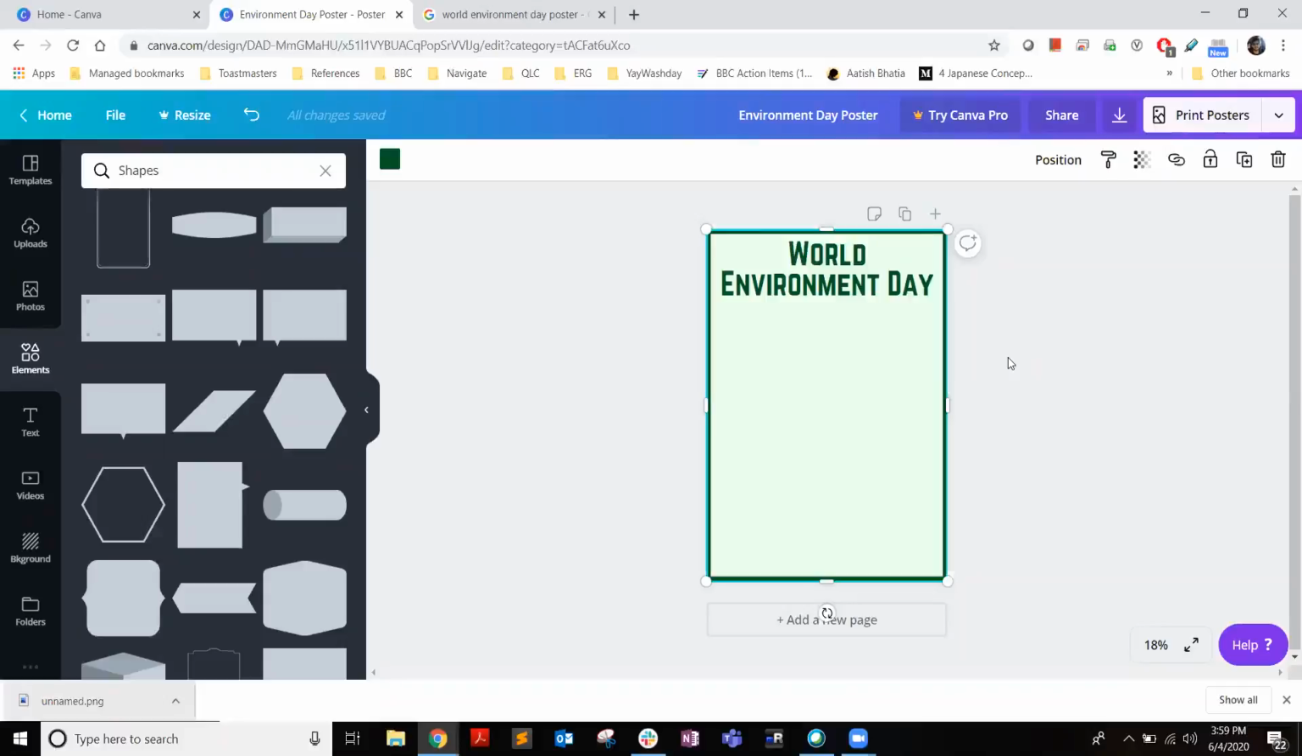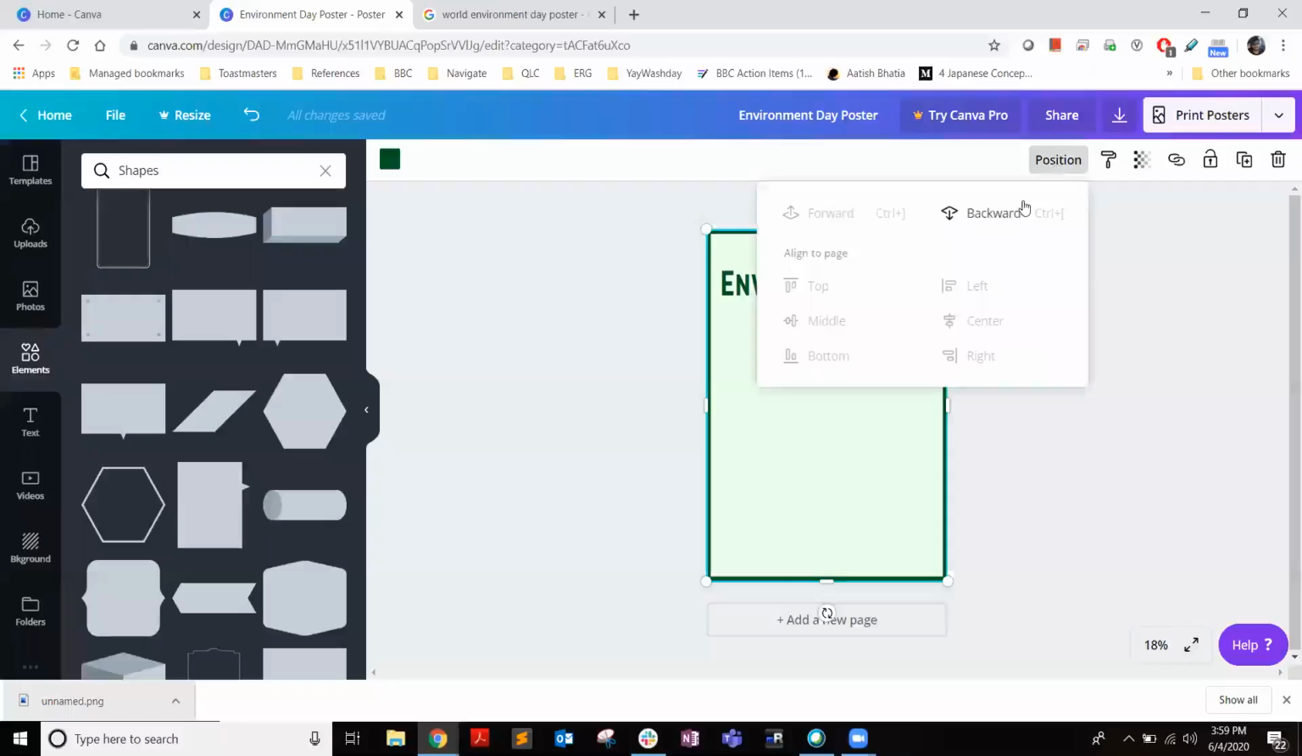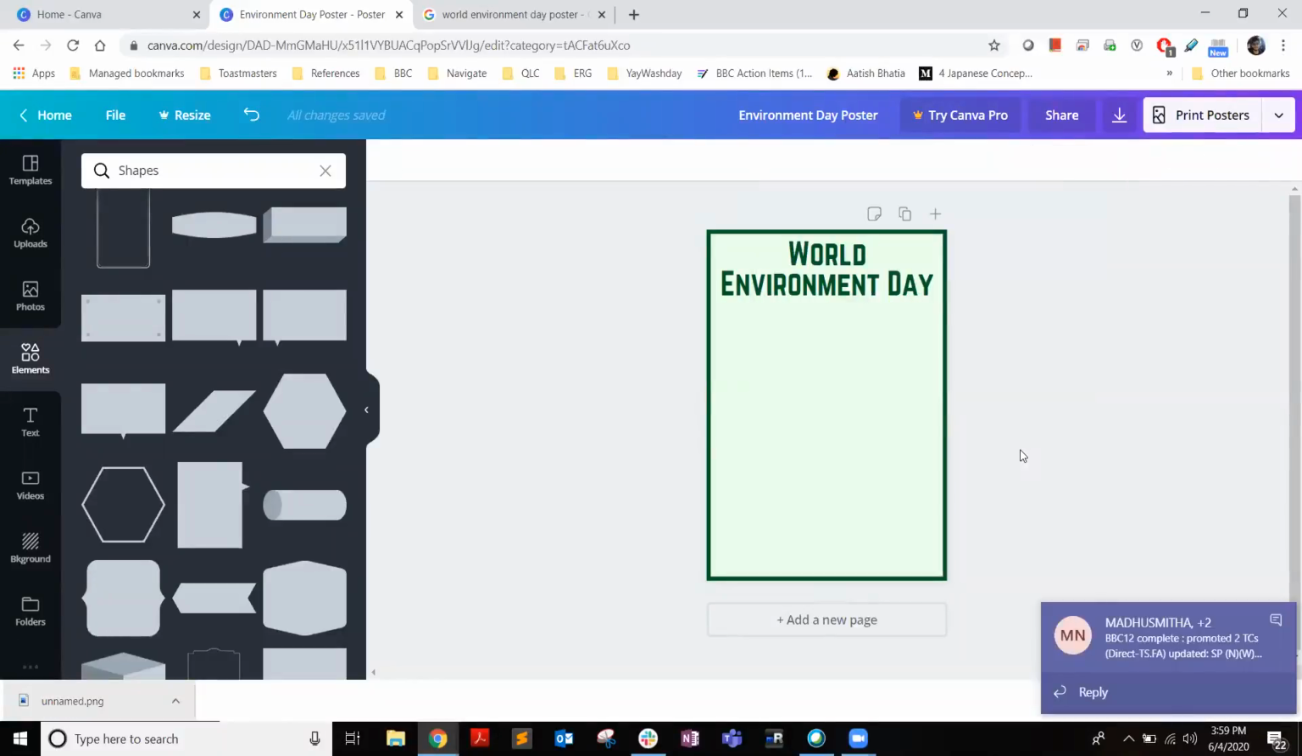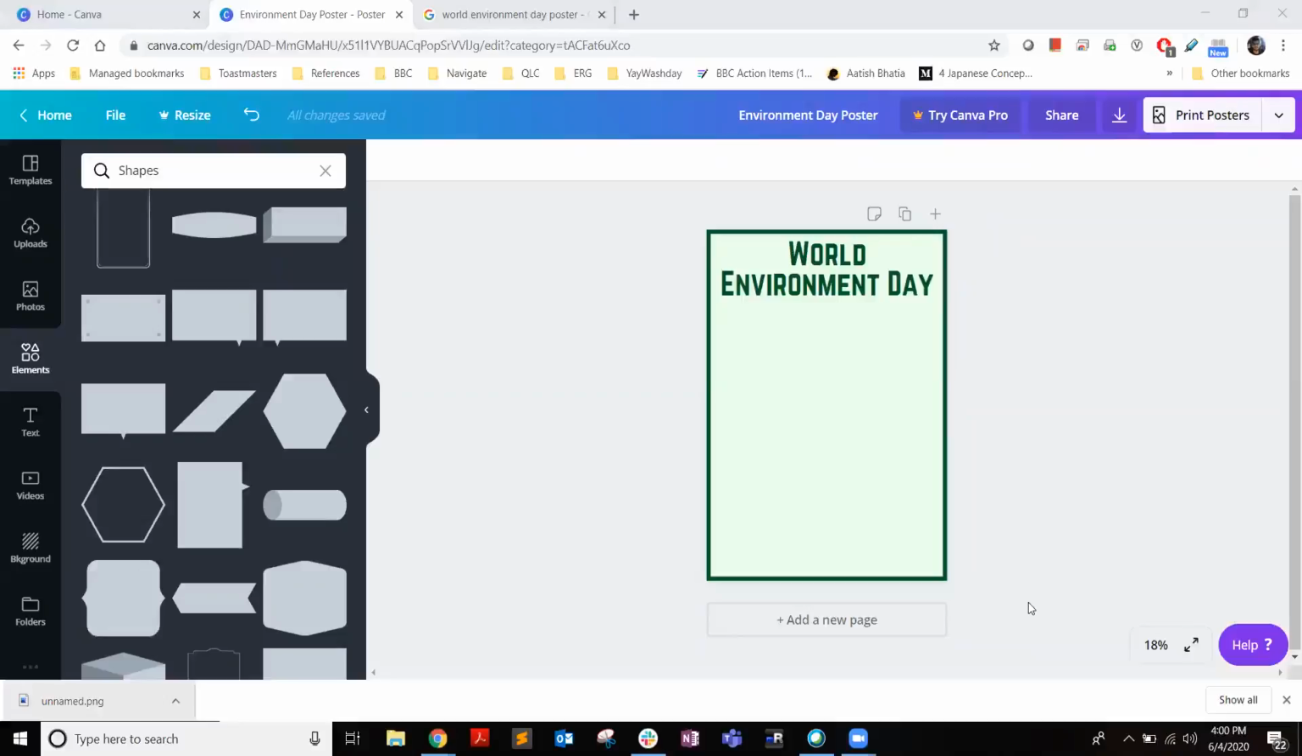To do that, select the border, go to position and click backward. So it will go to the back side of the poster. Now you'll be able to select the text. And if you click on the border alone, you'll be able to select the border as well. Right? So you can quickly do this. 5 to 10 seconds should be good for this.